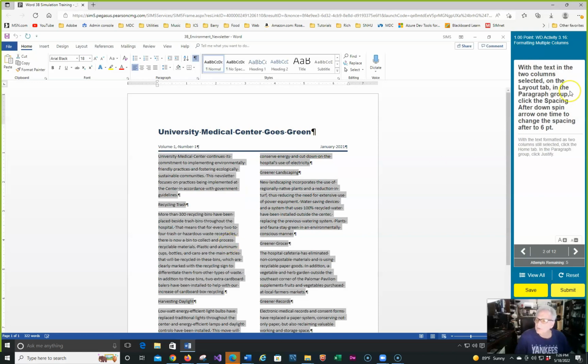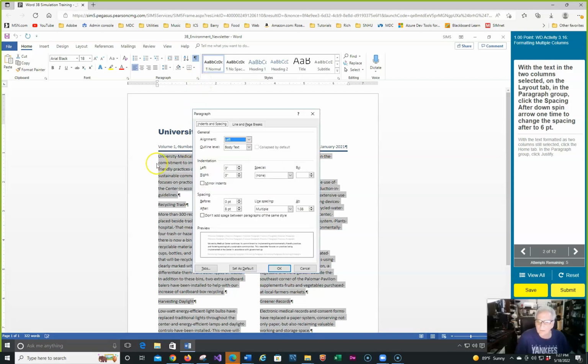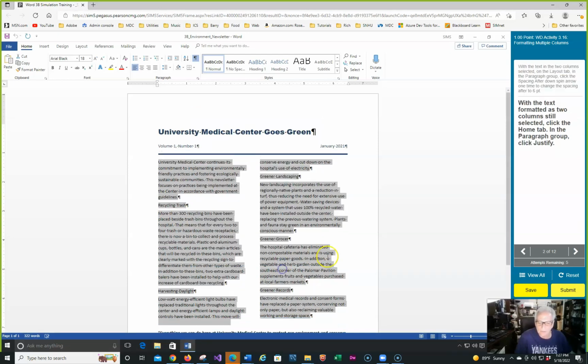With the 2 columns selected, we want to change the spacing after to 6 point. Remember, that's only going to affect the actual paragraphs, not the lines between each sentence. So we're going to click on Paragraph and go to 6 point. Right now it's got 8 points, so I'm going to click the drop-down arrow, go to 6, and we're good. With the text still selected, click the Home tab, Justify. Now remember, when you have justify on, it can present some problems.